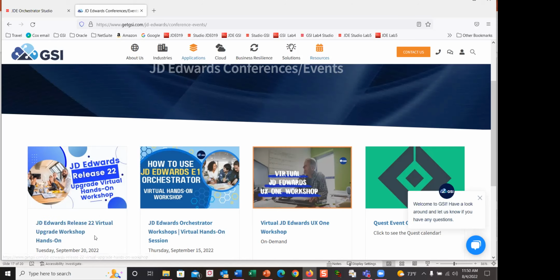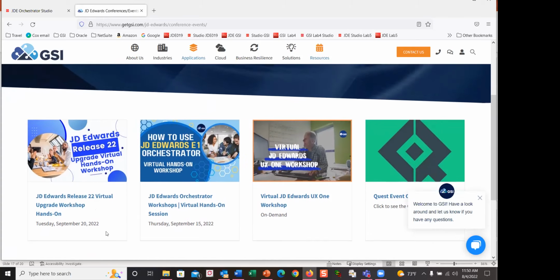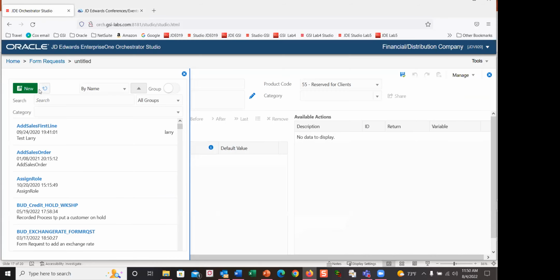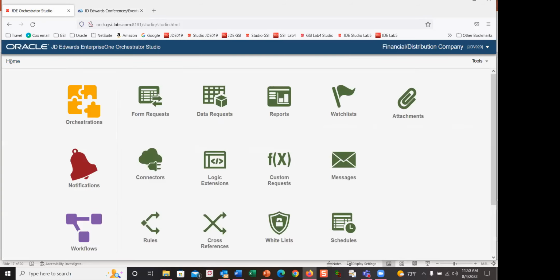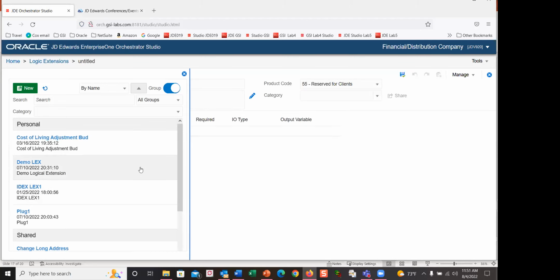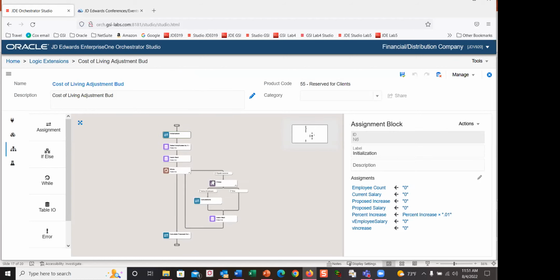I've got a release 22 upgrade workshop coming in September 20th, where we'll go over, and in that one you get your hands on a logical extension, and we'll teach you how to build a logical extension in the studio. A really cool new feature in JDE, logical extensions, moving away from the fact client kind of thing. This is where you can have looping logic, assign values, whatnot.